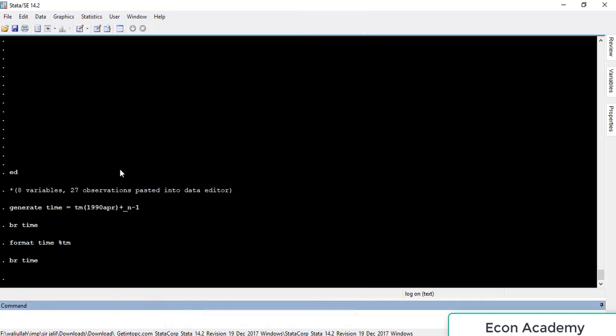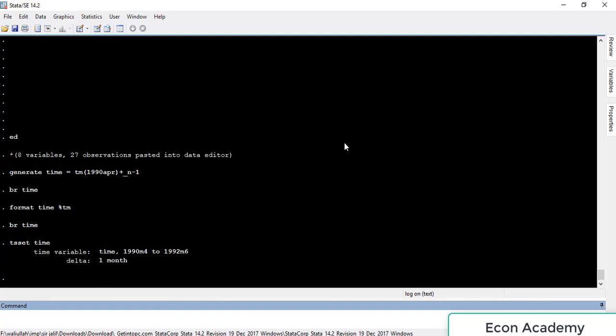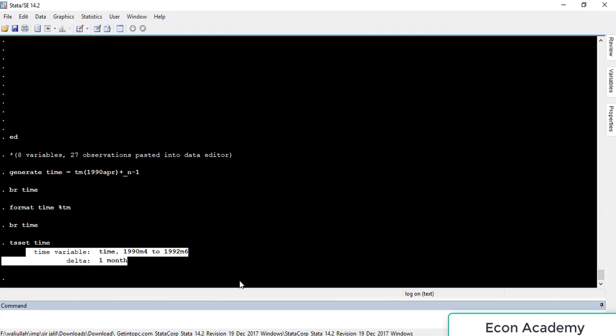But till now Stata doesn't recognize the data as time series data. For this we have to instruct Stata that this data is a time series data. For this we have a command, tsset, and the name of the variable. So ts is for time series, and set, and the name of the variable, and then we will press enter. Now you can see that Stata took this data as a time series data, monthly time series data.